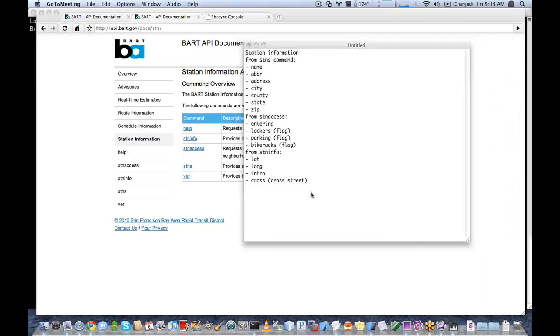And in this list, I've said, okay, well, we're going to need the name, the abbreviation, which is the key used by the API. So to get station access, you have to pass the abbreviation, so we need to store that value. Address, city, county, state, and zip code.